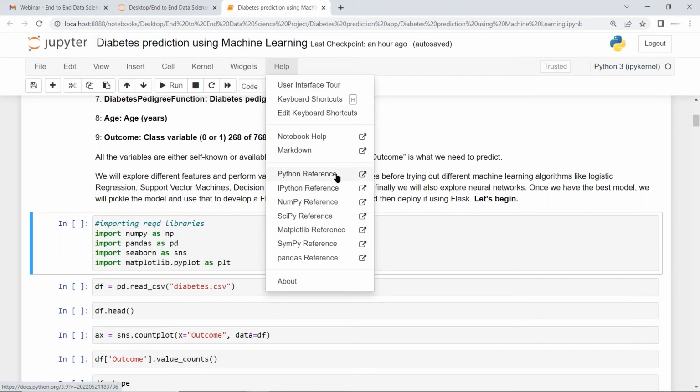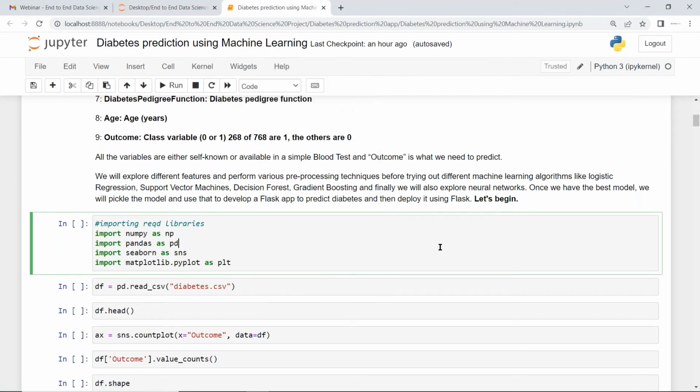See here, Python reference, and the NumPy, Scikit, Matplotlib, SymPy, and Pandas references are there. You can go and learn all these libraries, because Pandas, NumPy, and Matplotlib are very important libraries. Basically we are going to use these libraries. The first one is the NumPy library, for statistical analysis, linear algebra, and creating n-dimensional arrays. We are going to use the NumPy library.